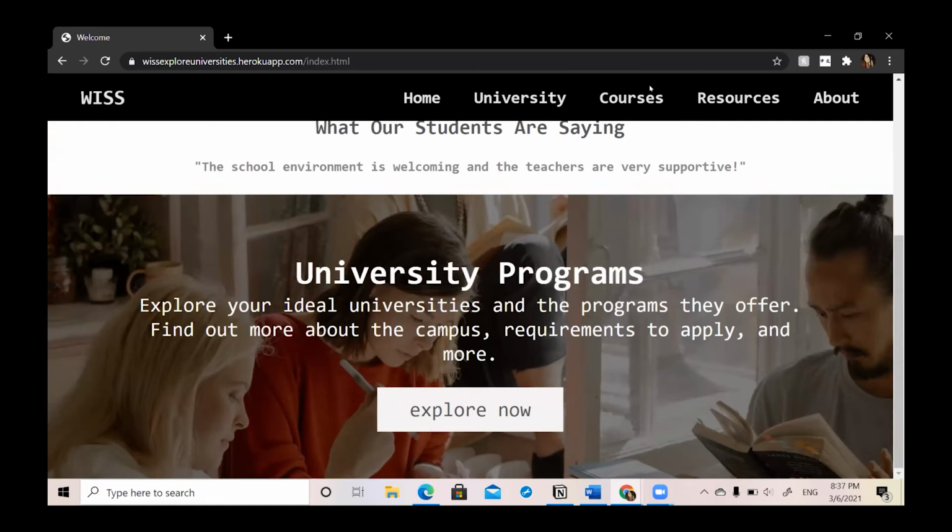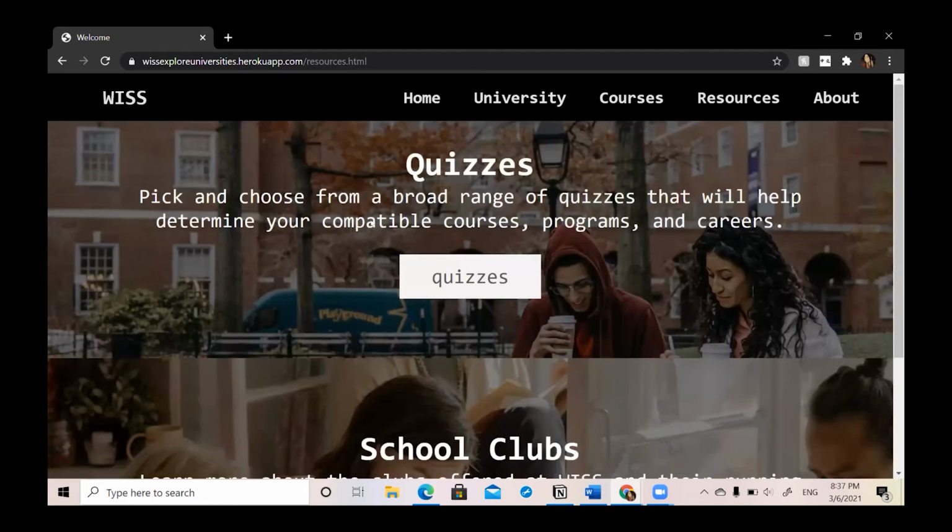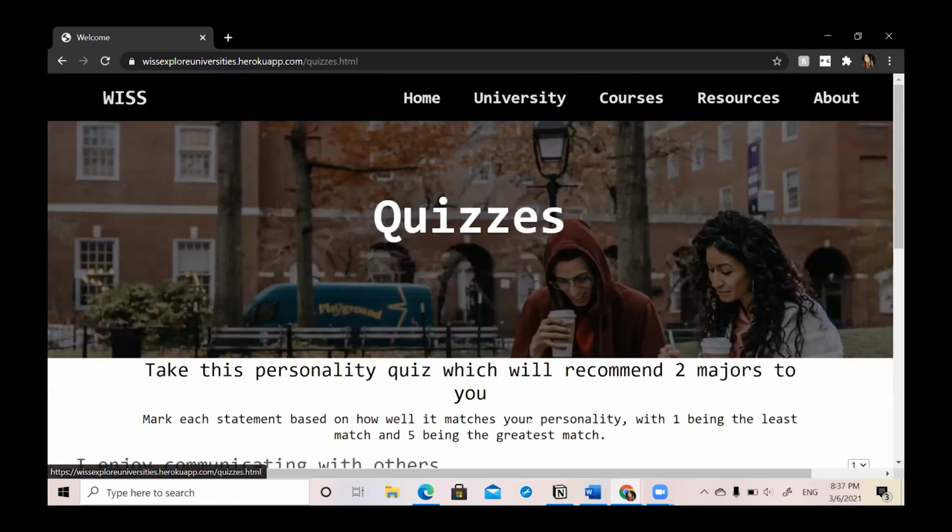But first, we'll talk about the courses. The courses should have a database of all the classes available at the high school, so students can plan their 4-year plan and find out what courses they need to graduate, as well as what they need for a program that they're interested in. And then next we have resources, which has our quizzes feature that Sophie talked about.